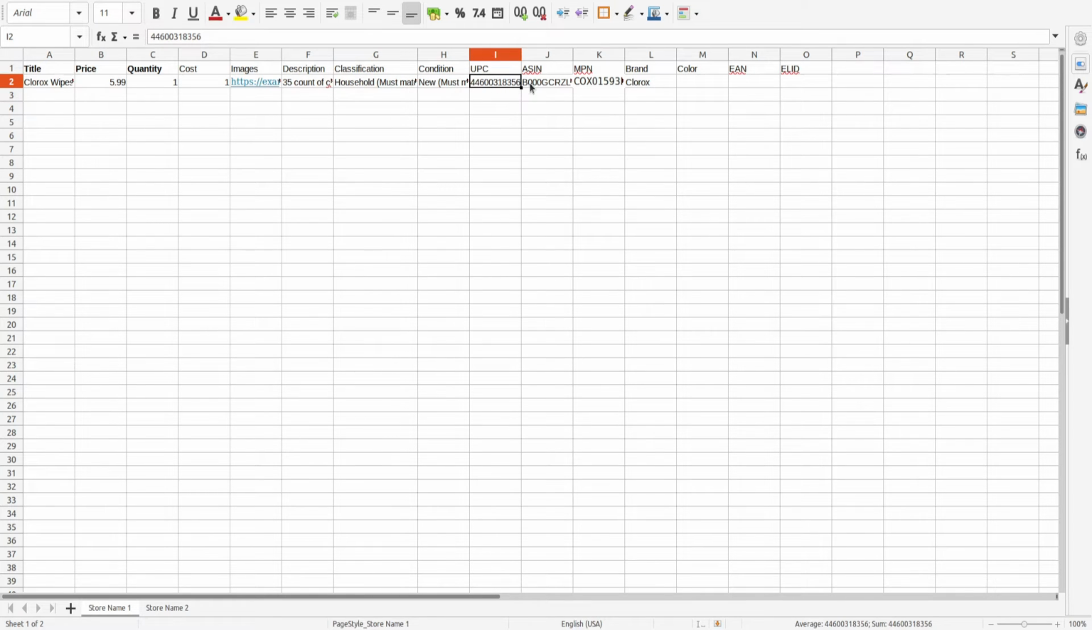And then additional fields, you've got UPC, ASIN, MPN, brand, color, and ELID if you have those and you want to import those as well.